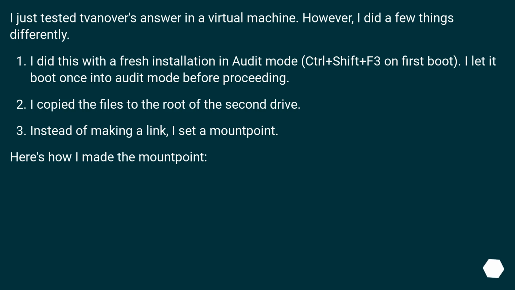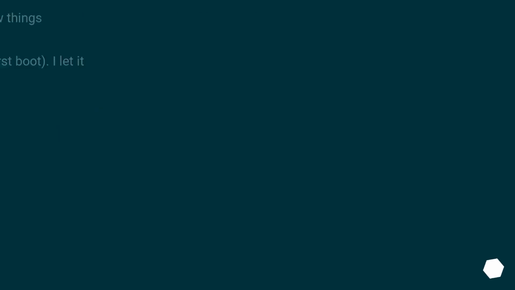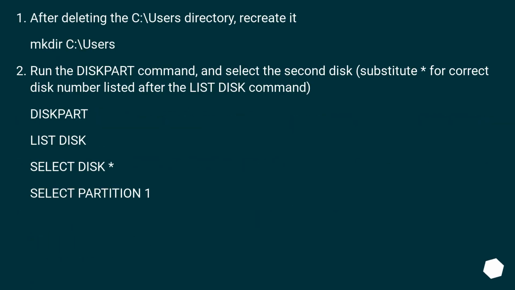Here's how I made the mount point. After deleting the C:\users directory, recreate it. Run the diskpart command, and select the second disk, substituting the correct disk number listed after the list disk command. Diskpart. List disk. Select disk. Select partition 1.